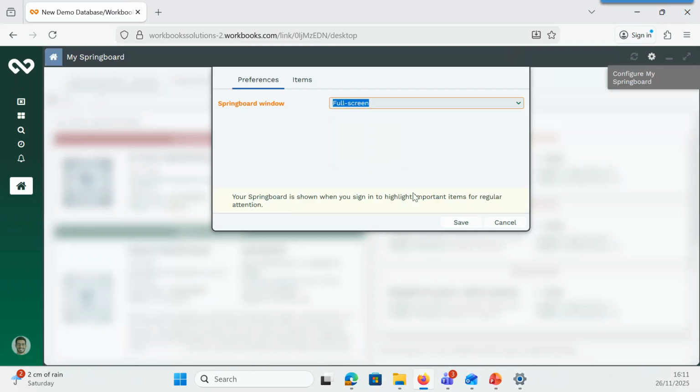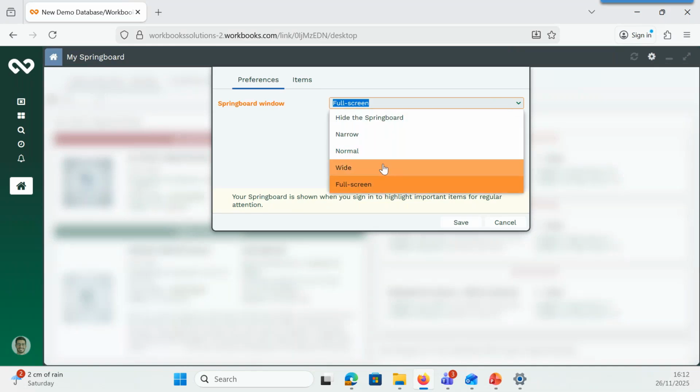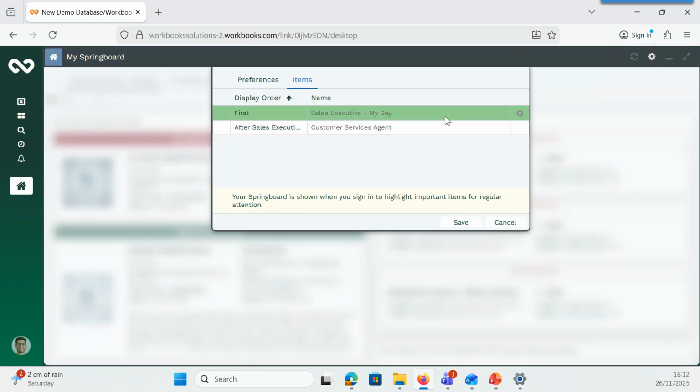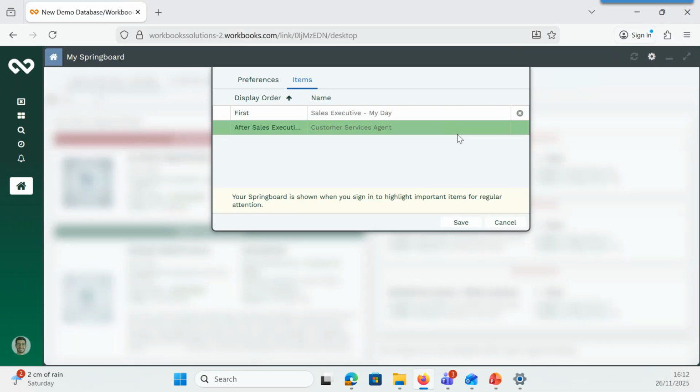While we are in the cog menu, let's take a quick look at what else you can do. So alongside preferences that you can use to adjust how wide you want your Springboard to be, there's also an item tab. This shows you different components that are on your Springboard that either you or your system admin have added. So you might notice, for example, the Sales Executive My Day dashboard has a little cross next to it, but the one below doesn't.